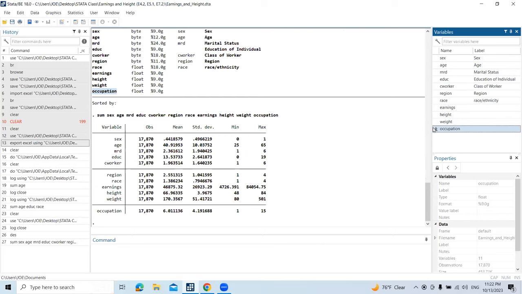Okay, I've opened the data file and I get the description, but when I go to the variables, I don't see the name and the label as you're showing. Do you see your variables window? It's to your left at the top. Do you see sex? Do you see any variable open? No, I only see name and label. That means you've not opened your data. So open the earnings and heights data.